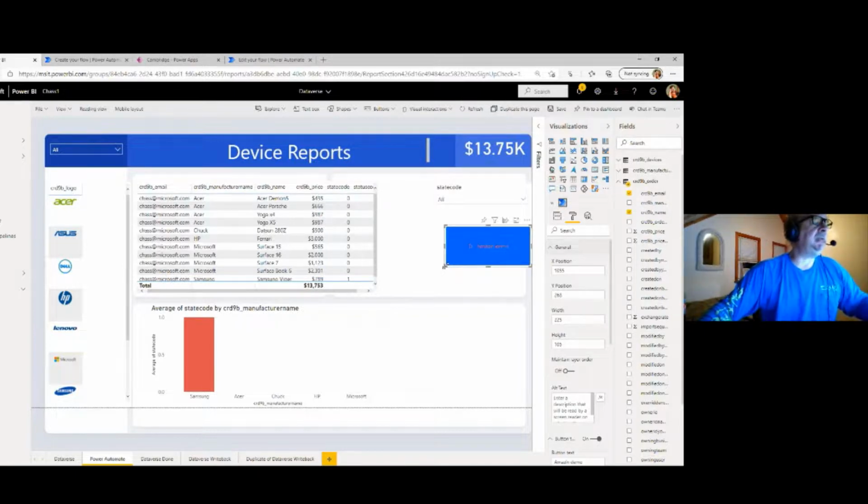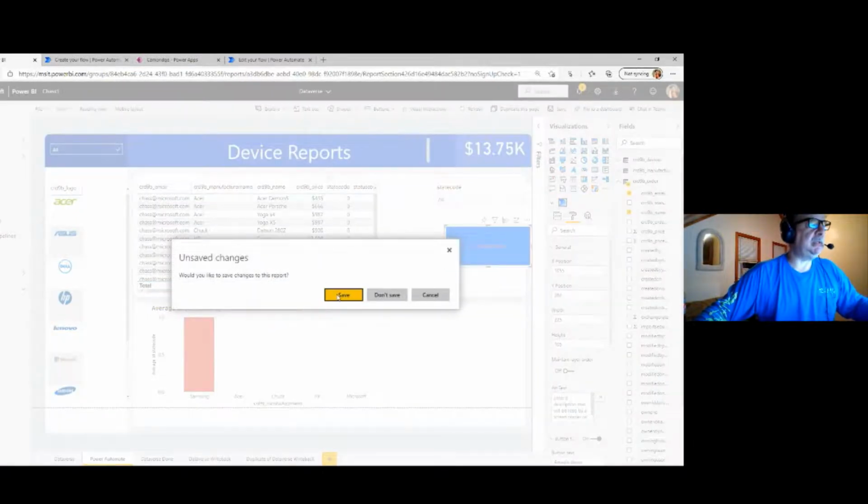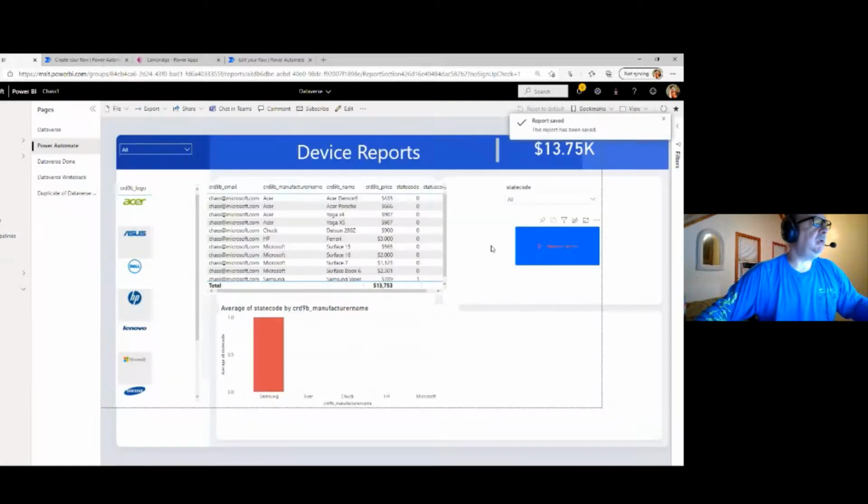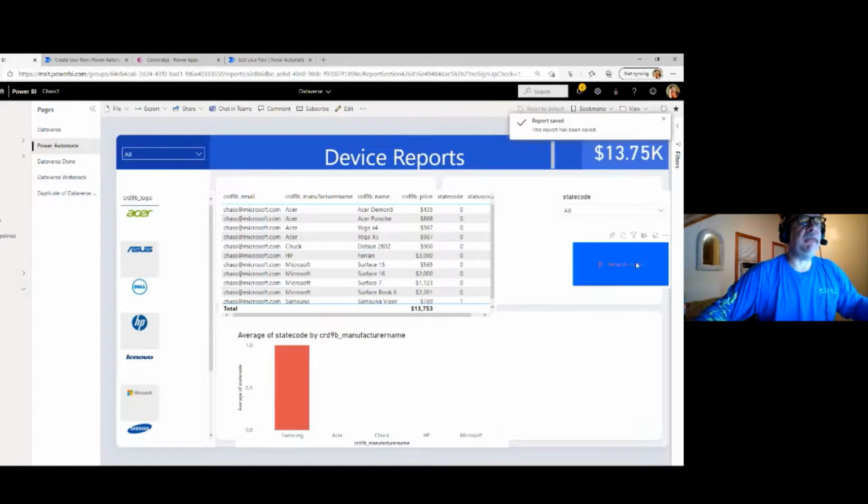Anyways, using this with bookmarks, I can change the state of my report and then pass that data set to the flow. So let's do what you're probably all wondering will work: let's see what happens if I click this. Did I click on reading view? Yes. So here's the reading view, and it's going to say triggering event.